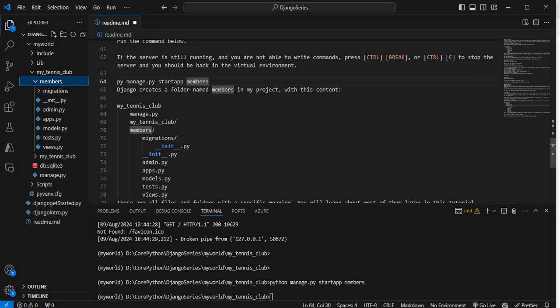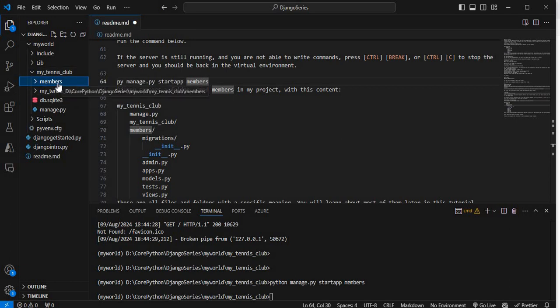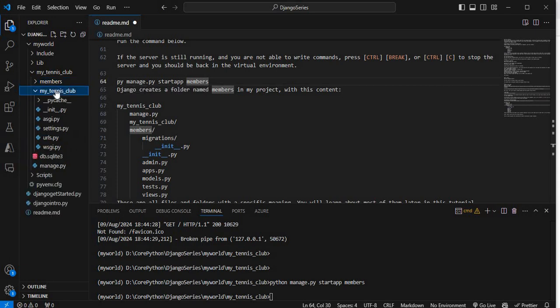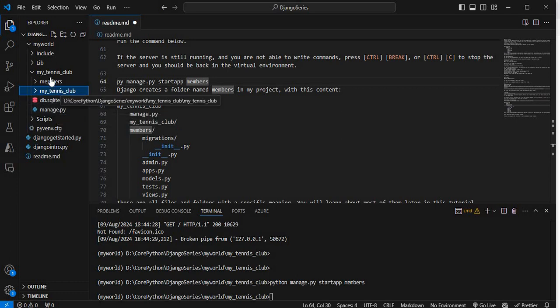Django creates an app with this content, my_tennis_club. Inside this, we have members, we have manage.py. As you see, we have manage.py, we have my_tennis_club, and we have members, the app.